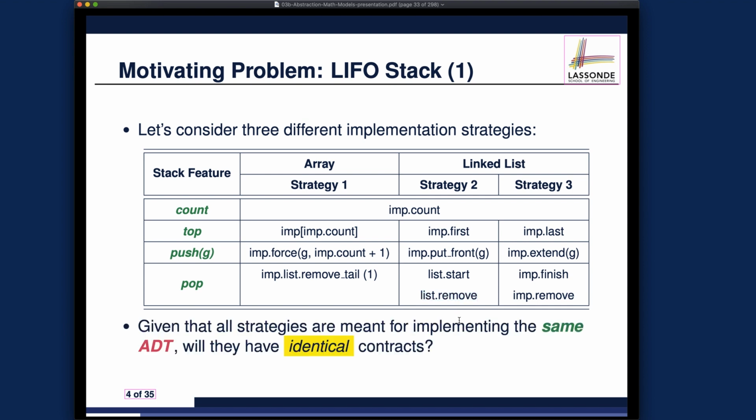Okay, now this is the critical question to continue with our lecture. Given that all the strategies 1, 2, and 3 are meant for implementing the same ADT, a last in, first out stack, will they have identical contracts? Namely precondition, postcondition, and class invariants. To keep it simple for this lecture, we only worry about pre and postcondition. Consider this specifically for postcondition.